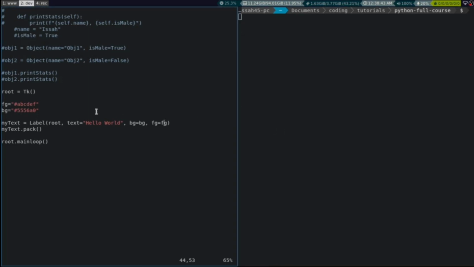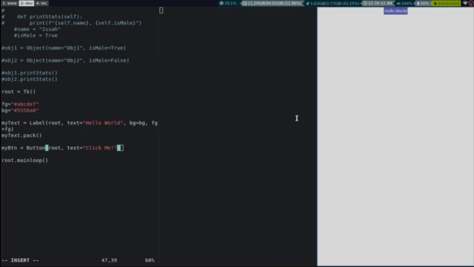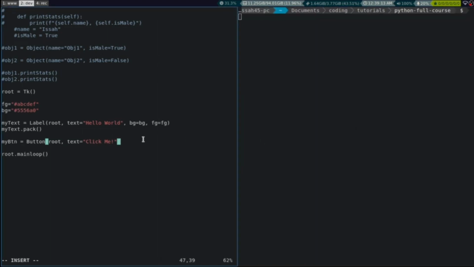So anyways, you can also add buttons. So we'll just say my btn is equal to Button. Let's say root, comma, text is equal to press. So if we run it, the button also doesn't show because you have to put it onto the screen using the pack function again.